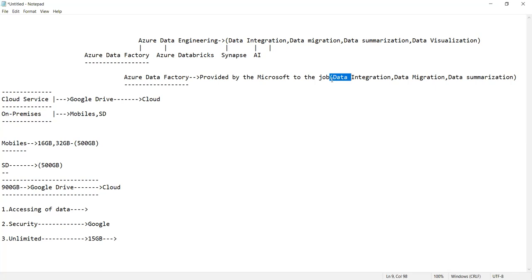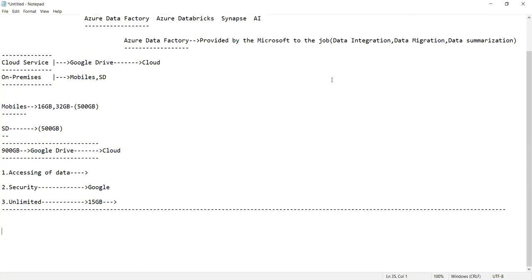Now, the next one: what is data summarization and what is data integration? Let us try to see this. Before we understand what data summarization is, why do we perform data summarization? Let us try to understand this first.